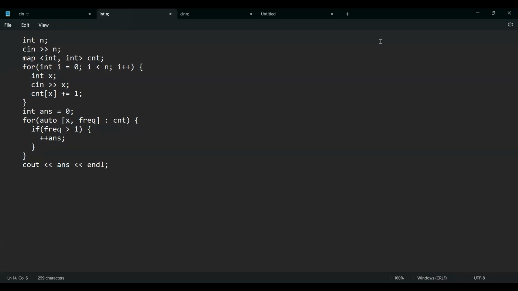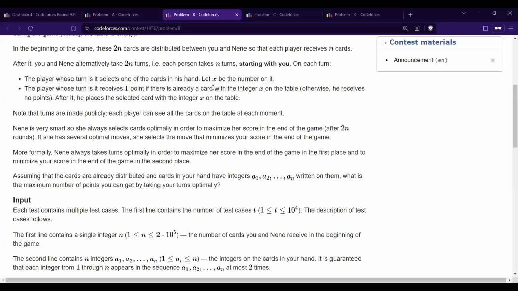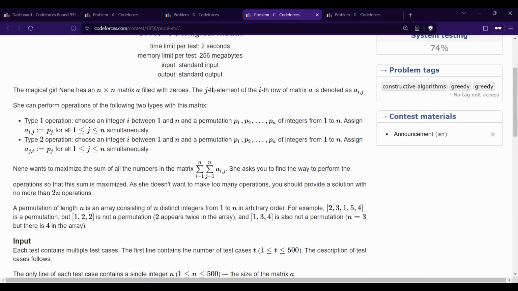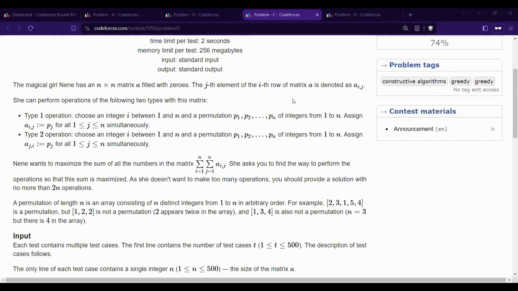Okay, so let's go to the third problem. In this problem we're given that there is an n cross n matrix. Initially it's filled with zeros. Now the jth element of the ith row of the matrix is denoted as aij.